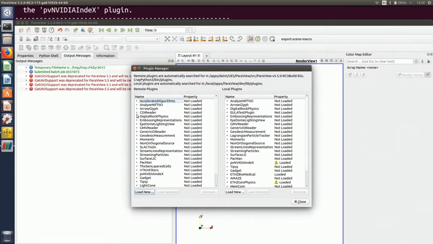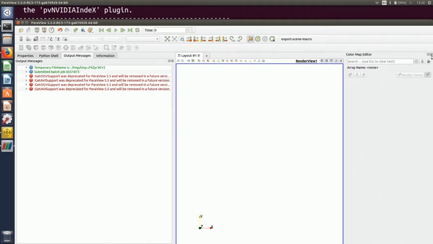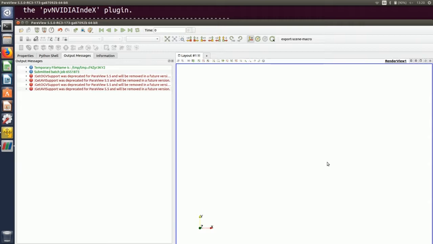And you see on the other side the same plugins again. Here, by the way, is the NVIDIA index plugin, which we could load if we wanted to exercise that particular feature. But for the moment, we'll just bypass that. Okay, am I really connected here? That's the question.